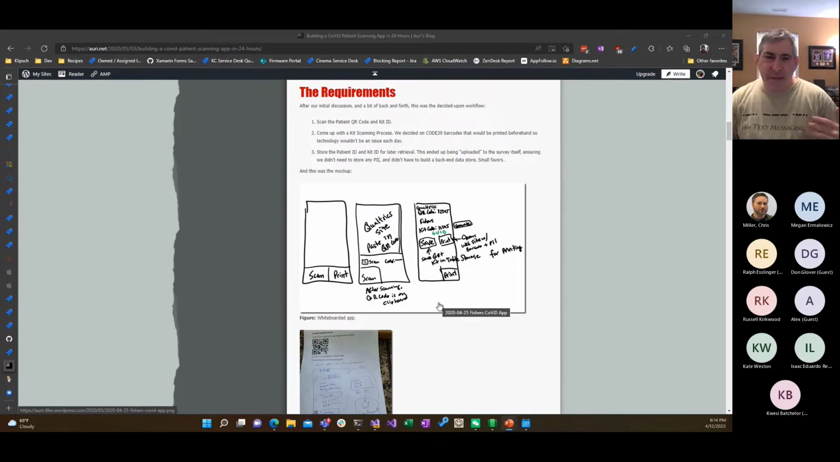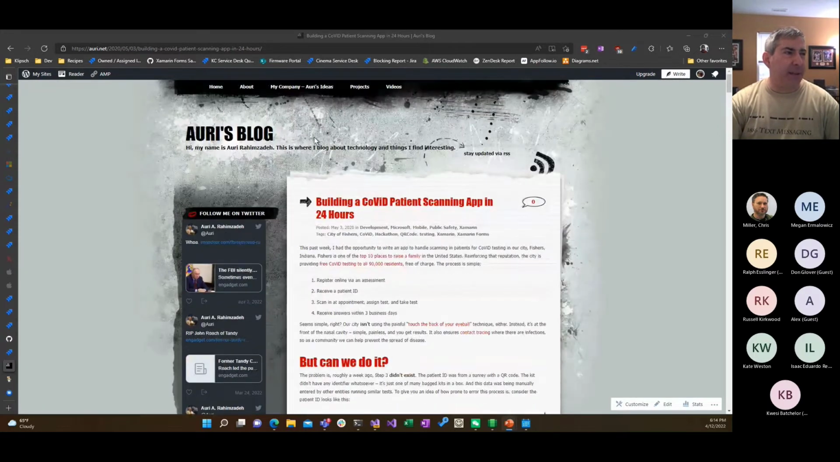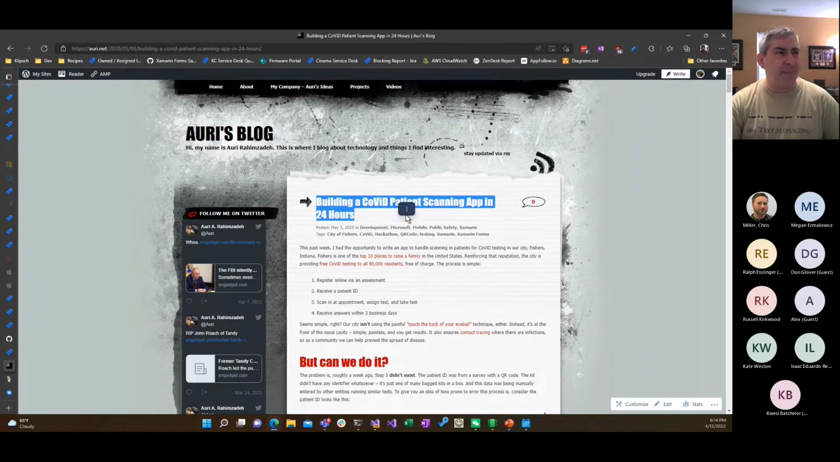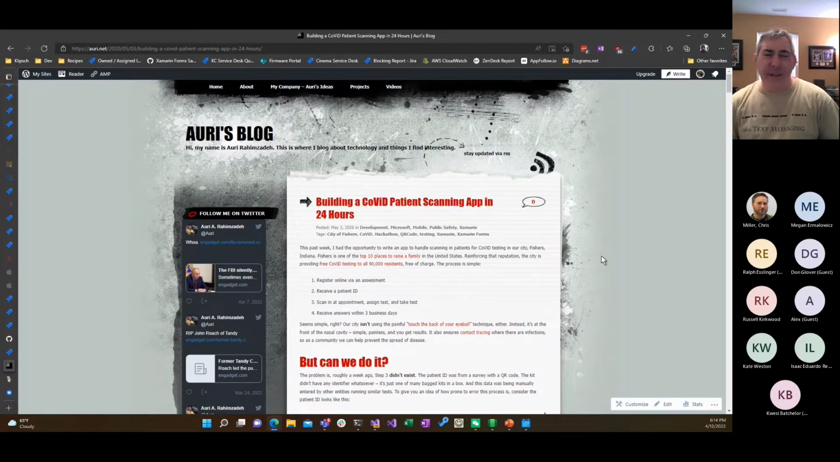We did have, I'll get into why we had two barcode formats, but we had a QR code and we had a Code 39. But I'll get into that in a bit. But if you want to read more about how this all happened, you can always go to my blog and just look for the building a COVID patient scanning app in 24 hours. Cool thing about this, we were able to get people through the line in, I think, about 2 to 3 minutes.